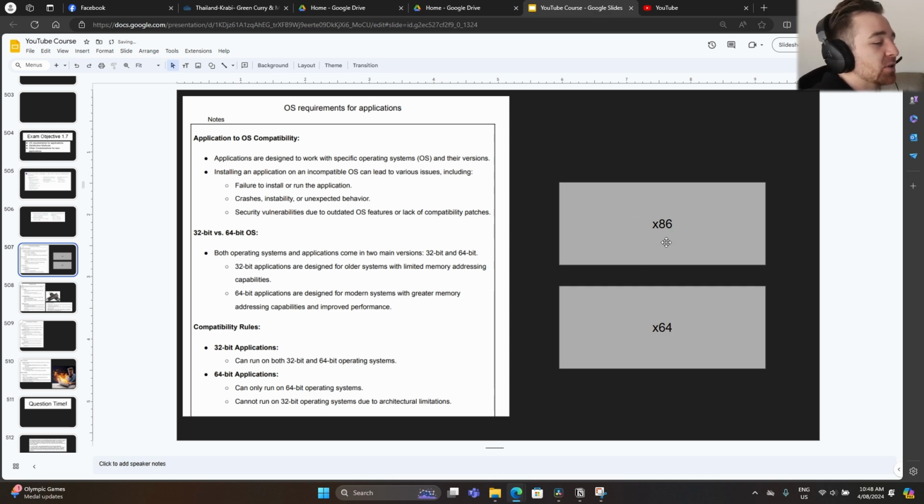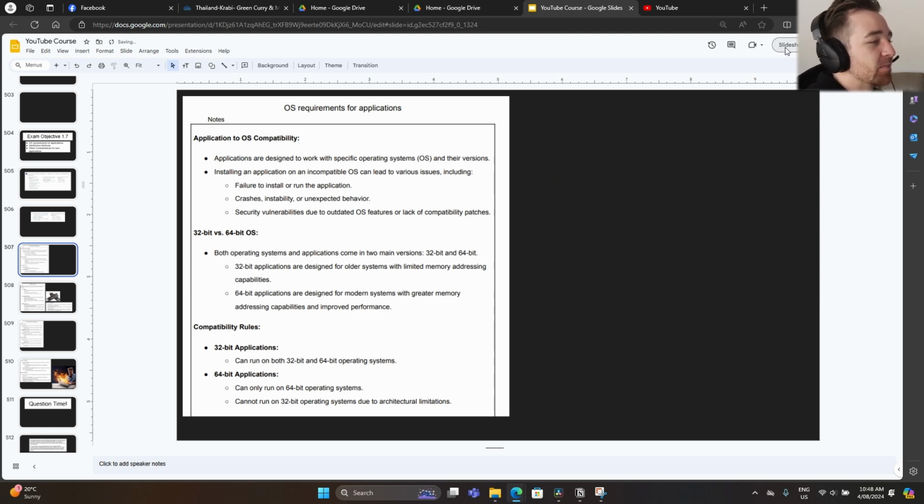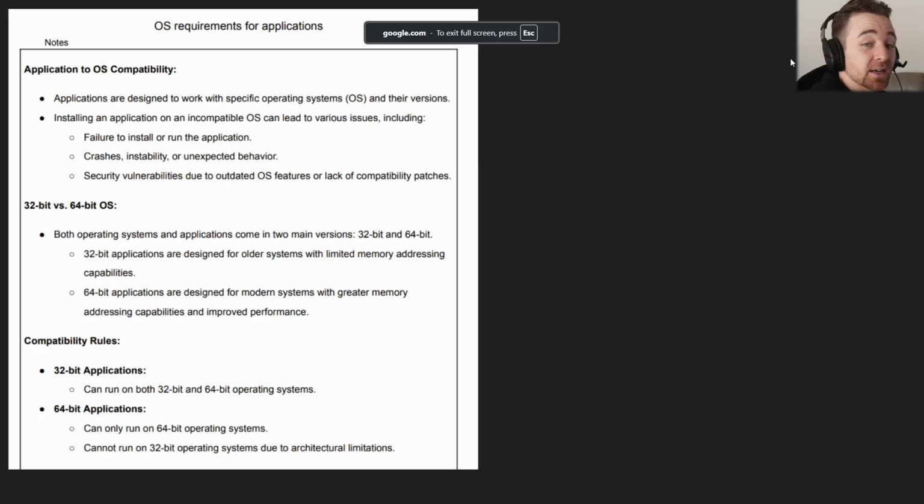So you might be looking at this and you think, oh, 86 is higher than 64. So that must be better, right? No. x86 is representing 32-bit and x64 is representing 64-bit. So keep that in mind for your exam. That's something that threw me off when I was studying, because I took this exam with no IT experience myself when I was first studying for it, and that's something I had to wrap my head around. That was super confusing and unintuitive.